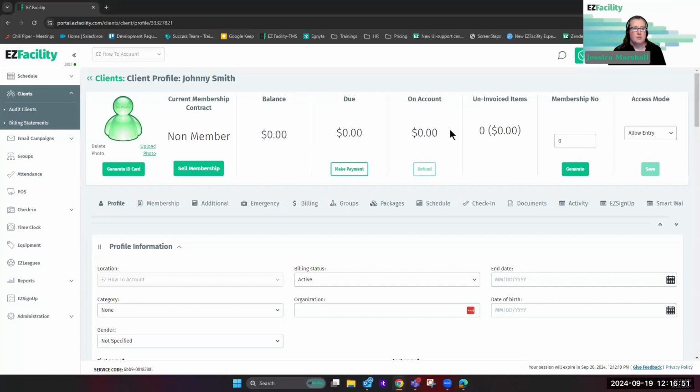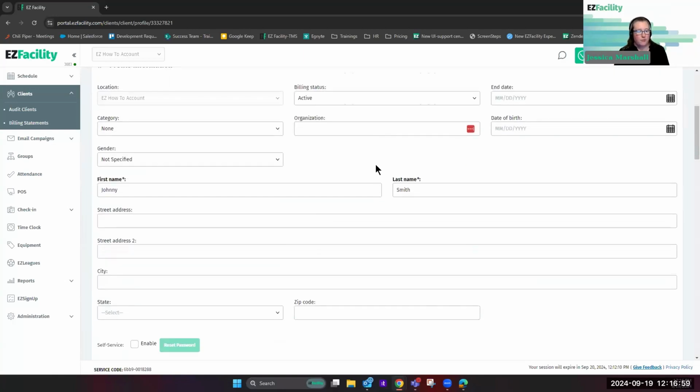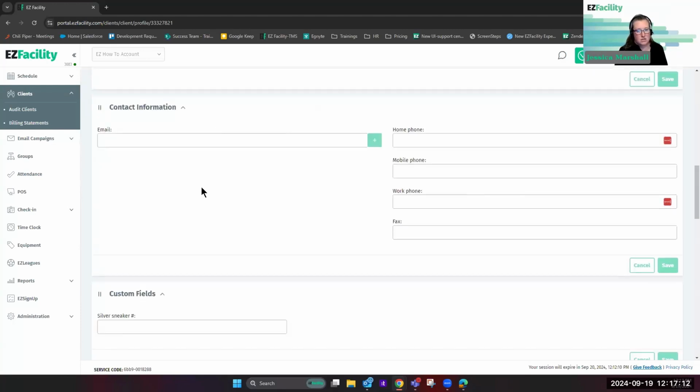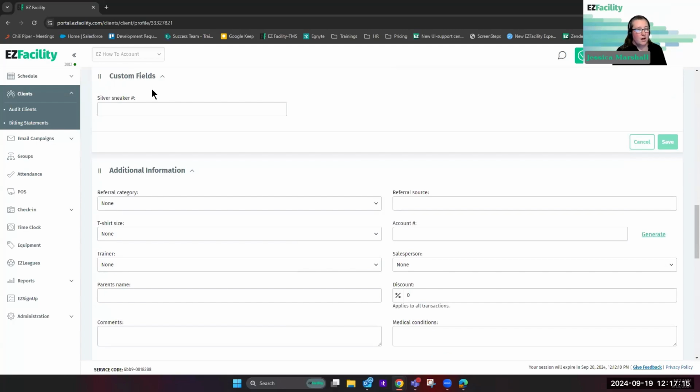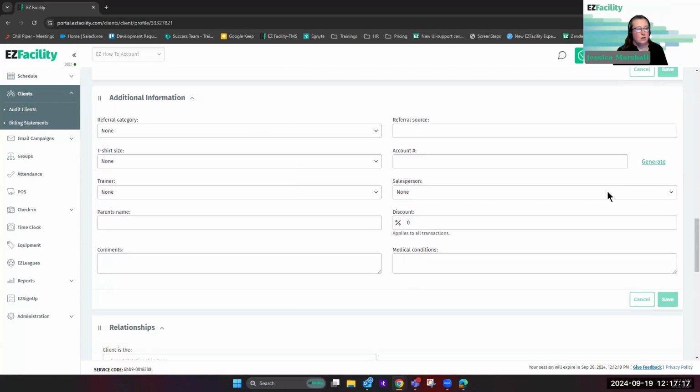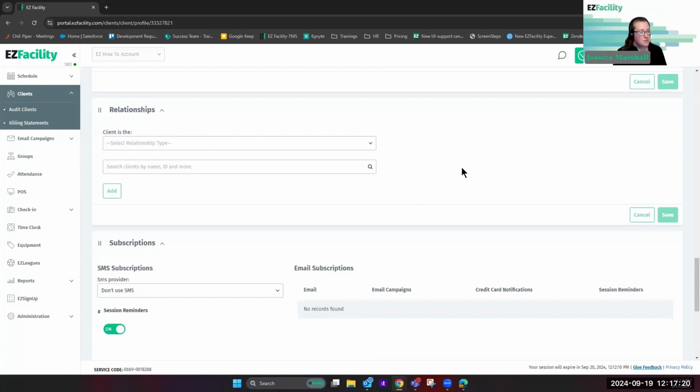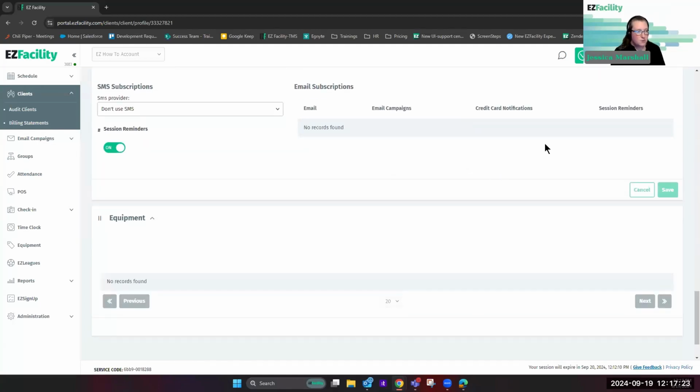This way, you're able to get that information as quickly as possible. Also scrolling down, we have all of the profile information. So all of the information that was in the classic version of our software is now also available in the newest version. It just might be in a little bit of a different place. So still scrolling down, we have contact information, we have custom fields, we have additional information down below. Relationships can be created. We have subscription for email campaigns, credit card notifications, and session reminders.